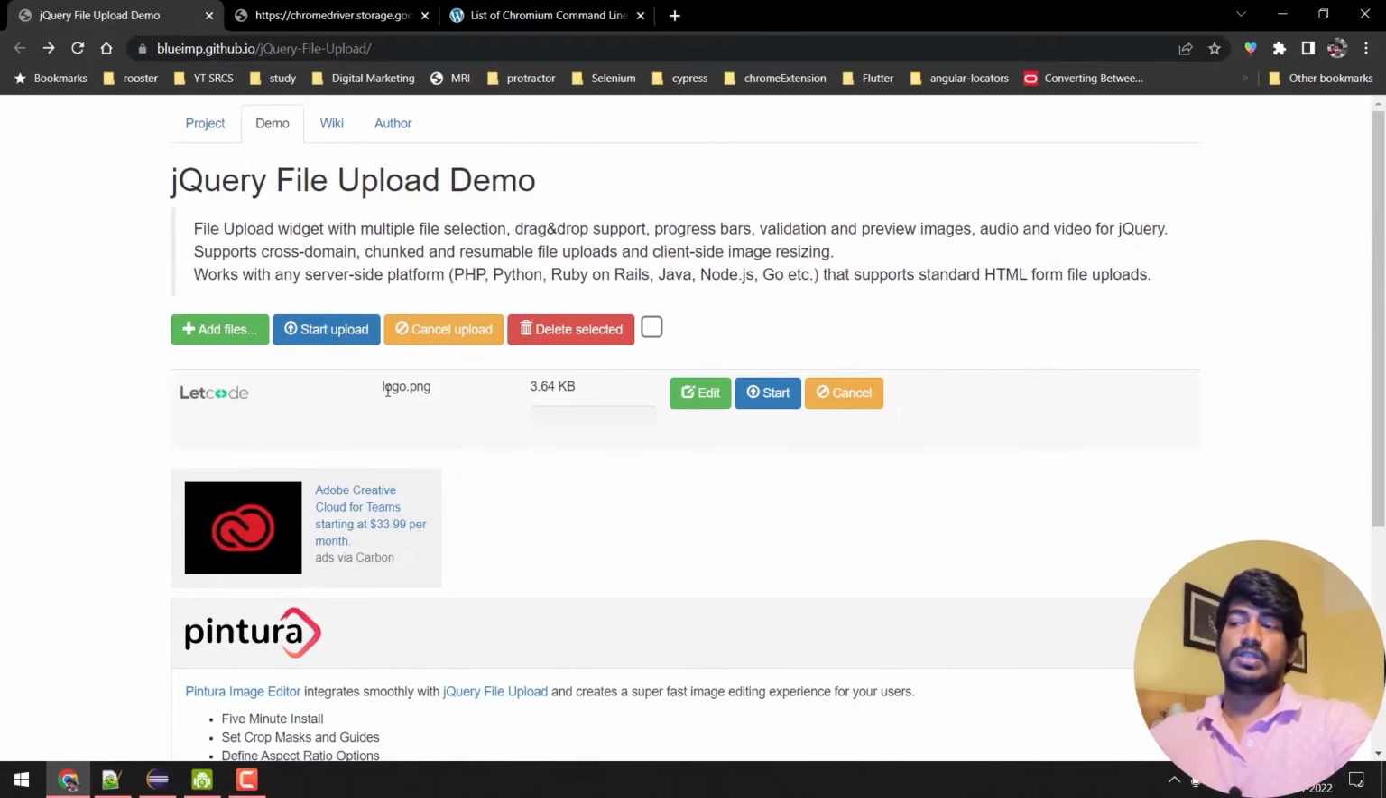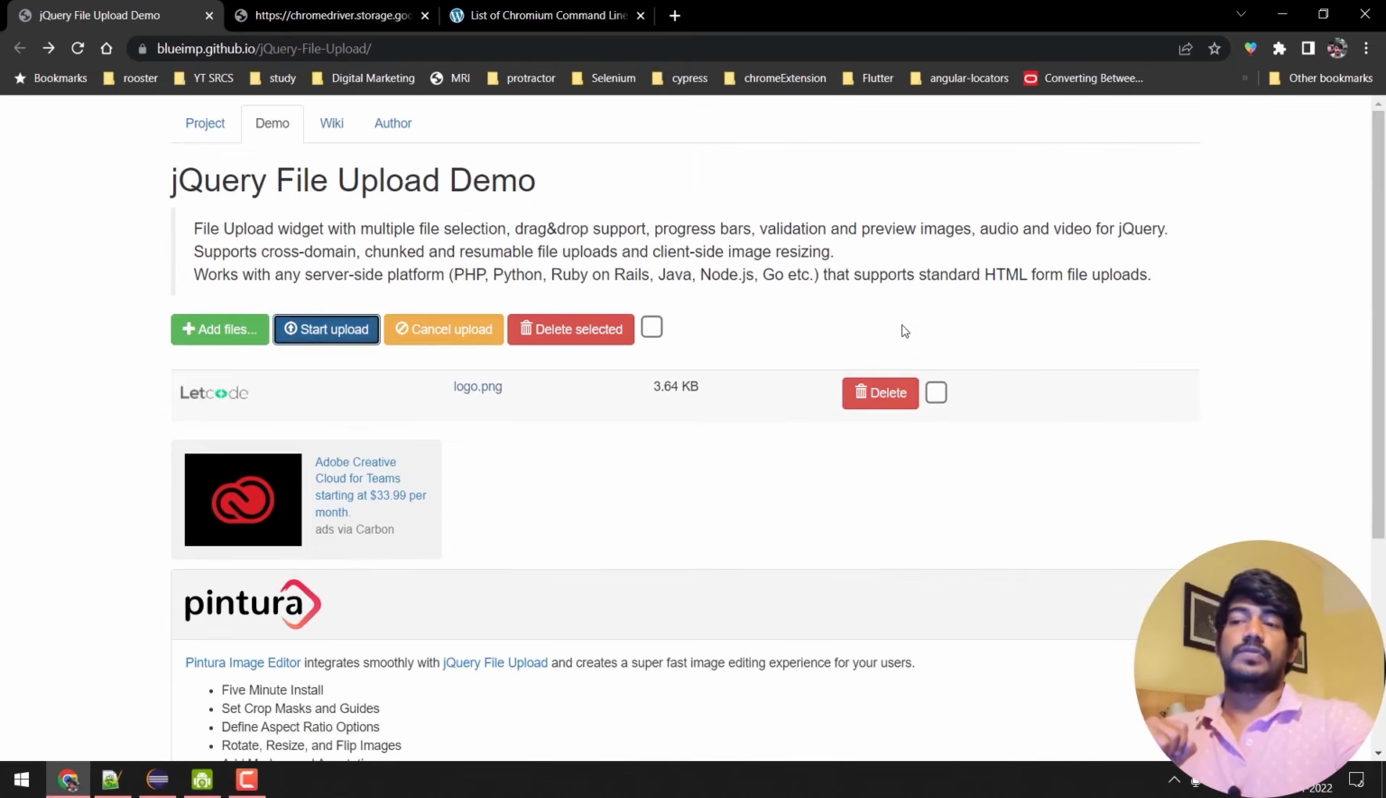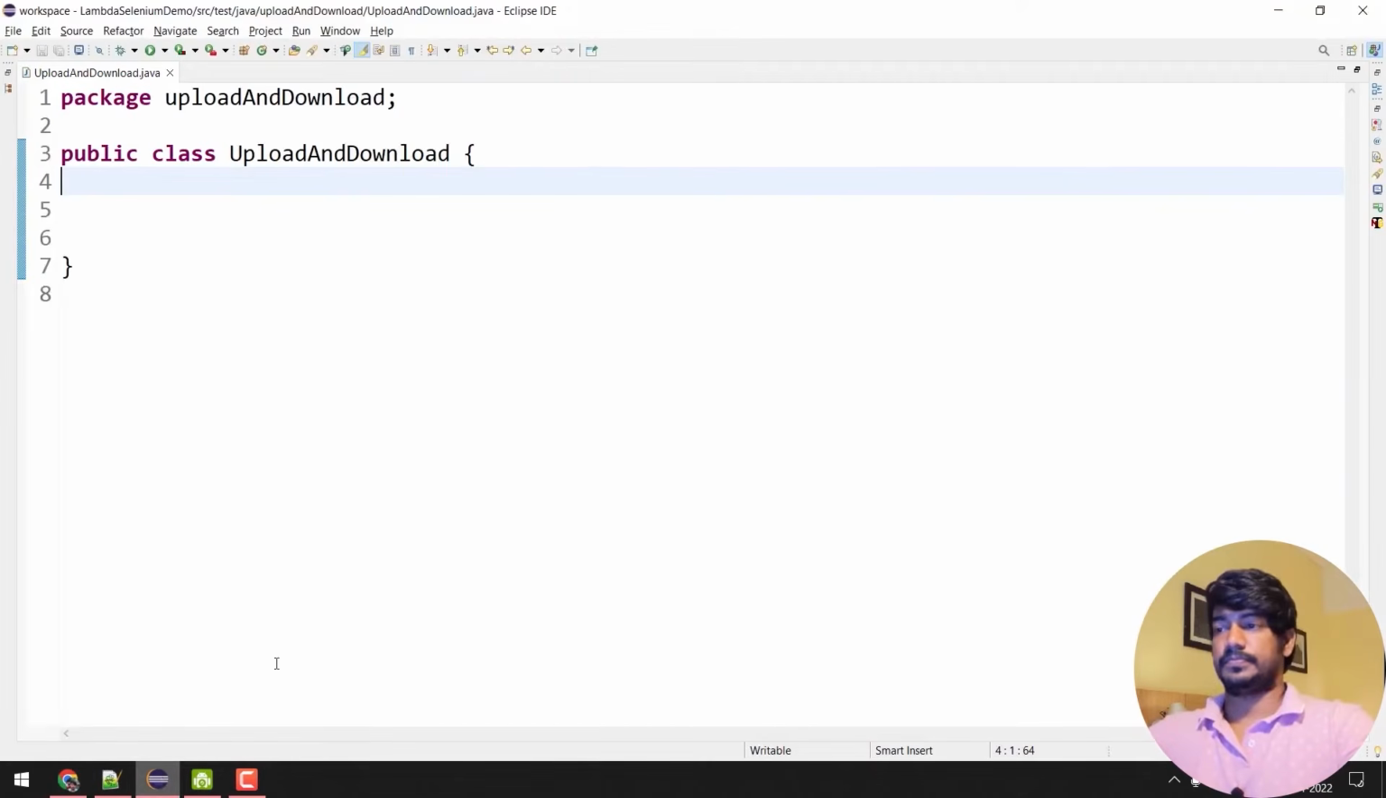Not yet fully, it's just showing the file name. Once I click on the start upload, you can see we got some progress, and once the upload is a success, we can see the delete. So we are going to automate the same. Let us understand how to do it in the local browser first.